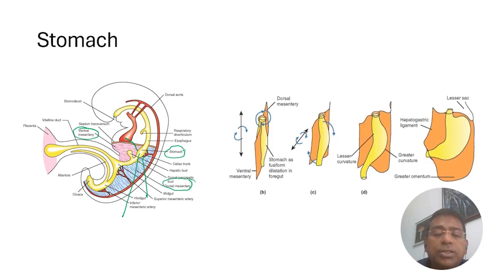Let's see the first figure here. That's the developing stomach, fusiform dilatation in the foregut. So here is the ventral mesentery attached to the anterior border of the stomach, and that's the dorsal mesentery.